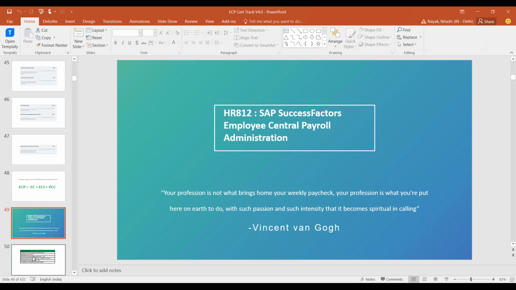Now we'll be starting with our core topics. As I was mentioning, there are three main topics in the EC payroll. Today we'll be starting with HR812, that is Employee Central Payroll Administration. This topic is actually meant for payroll administrators, but from a consultant's point of view, you have to understand it very deeply, because you will be training those people who will be payroll administrators or payroll process managers. For that reason, it is a part of your certification.